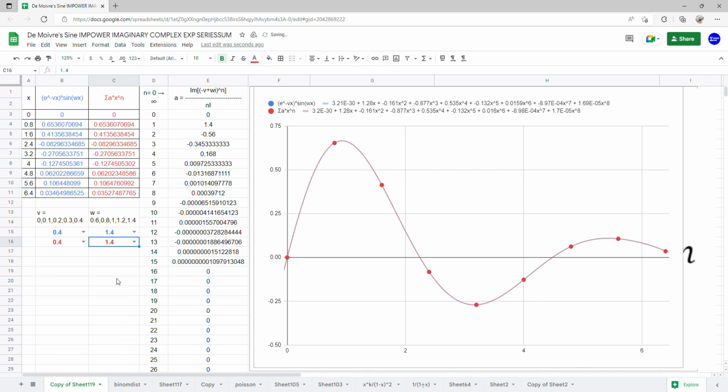So this completes the use of the SERIESSUM function in the Taylor series expansion for De Moivre's sine, decaying sine, and the function's exponent.